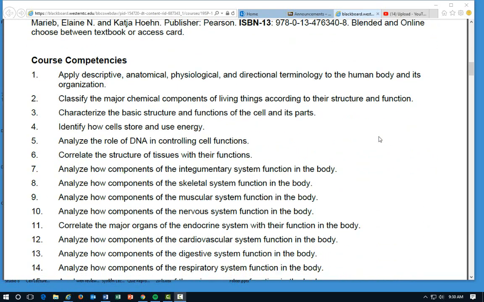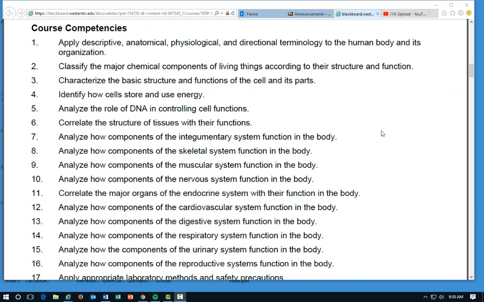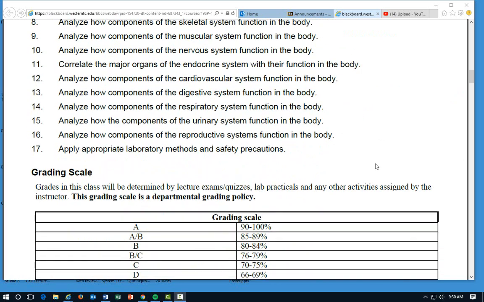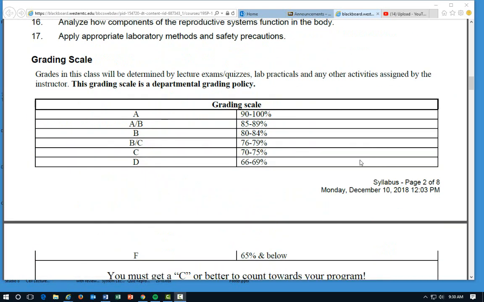We do have some course competencies, which are the things that I'll be teaching you in a broad sense. There's obviously more detailed objectives within these competencies, and I'll show you where you can access those in a little bit. Our grading scale, you do need to achieve at least a 70% or better in this course in order for it to count towards your program. So just be aware of that as you're moving throughout the semester to keep those grades up.